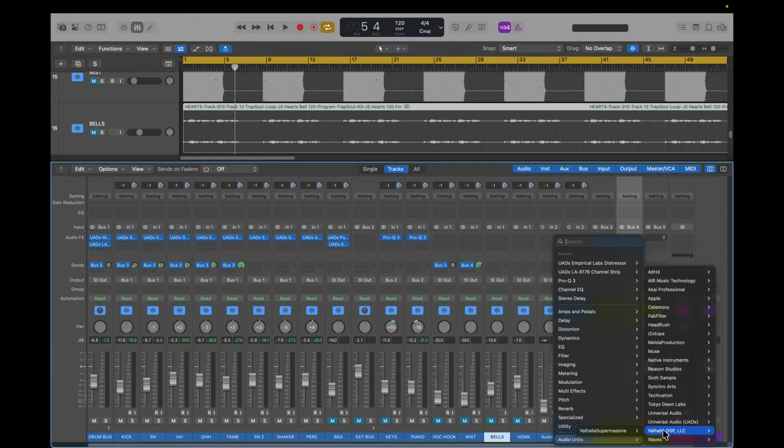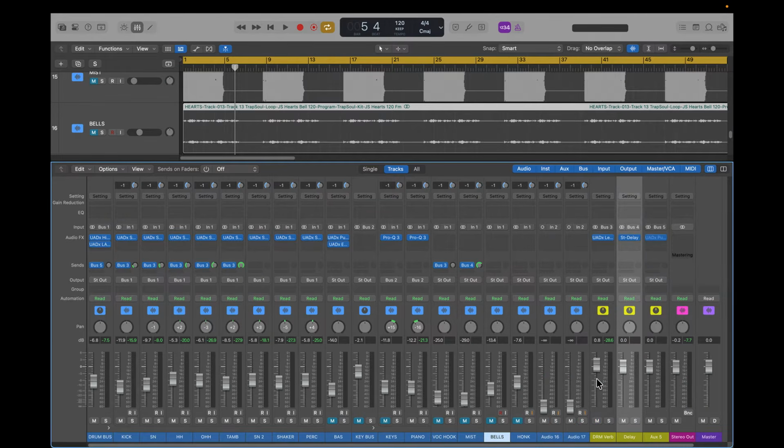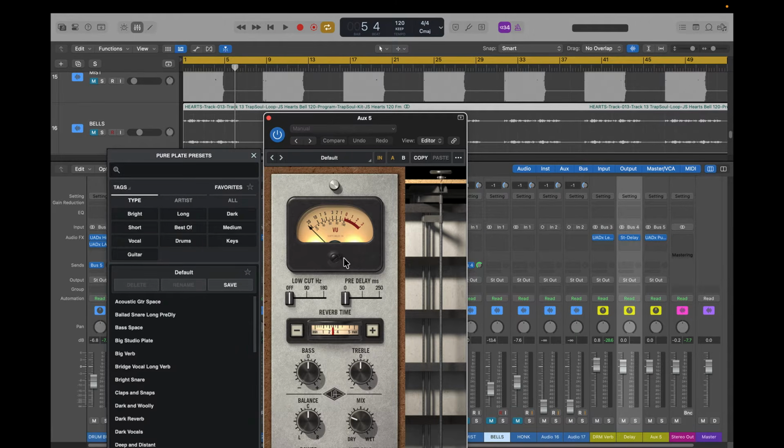So I'll go here to my effects. I'm going to try to find something I want to really put in there. I saw it here before. There's a chorus there. But I think probably the best thing to use, if I can find it, I've got one in here. There's rotary. There's tape. Pure plate. Here we go. Now I got my pure plate right here. That's a plate verb. So I can use this plate verb right here.